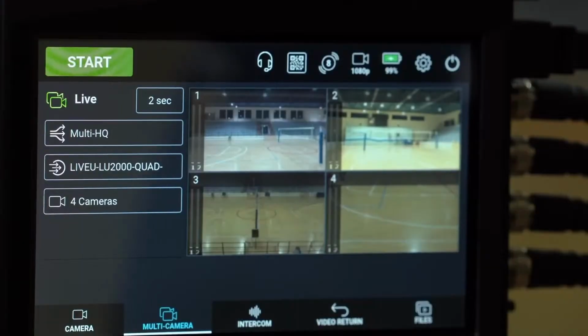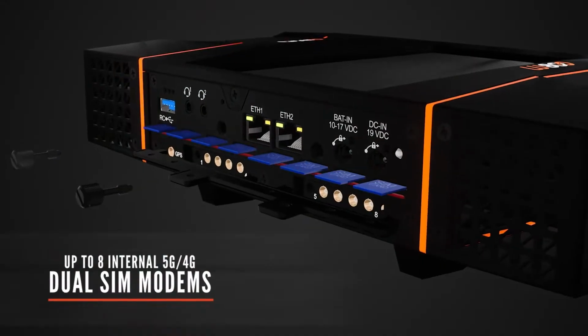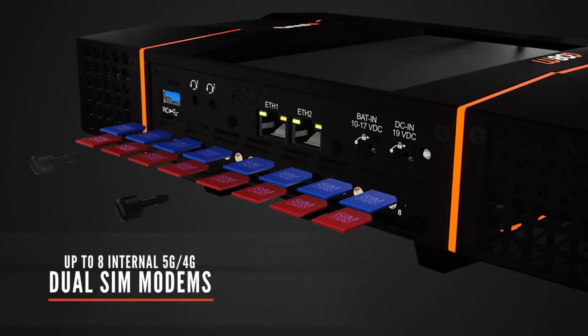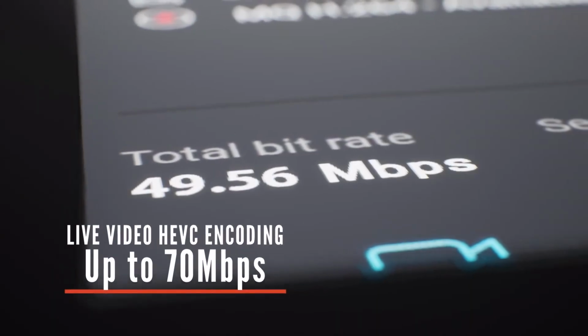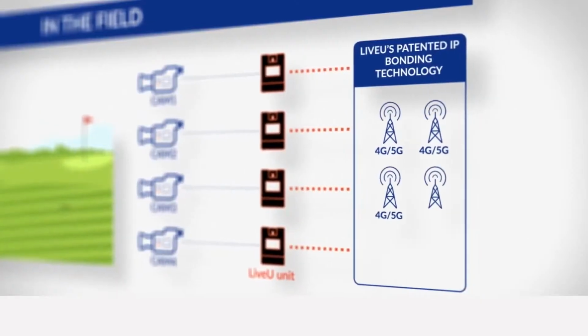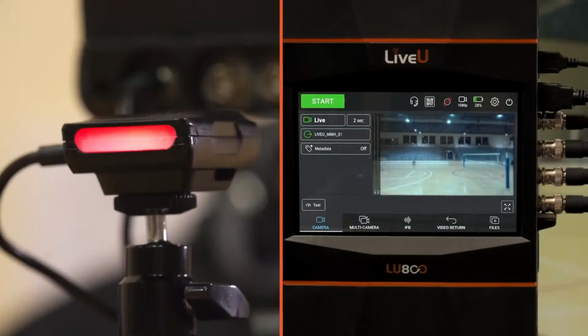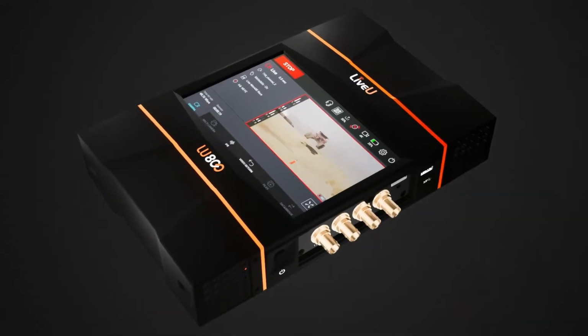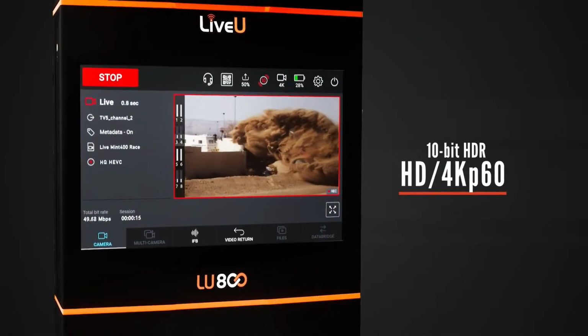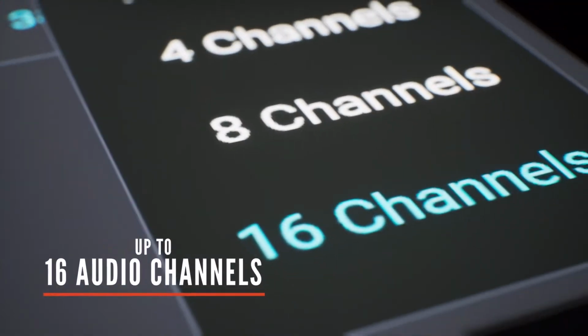LU800 bonds up to 14 connections with up to 8 5G/4G internal dual SIM modems, supporting up to 60 megabits per second based on LiveU's award-winning patented HEVC technology. For high-res and better color, the LU800 can do 4K P60 10-bit HDR transmission for optimal color depth and richness, as well as up to 16 audio channels.